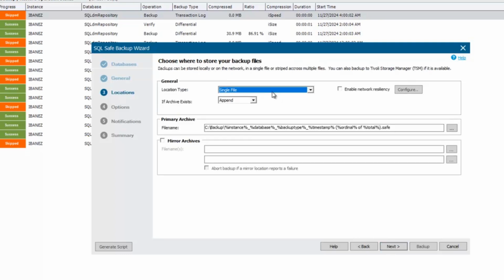This is where we can choose a single file, meaning one backup. In this case, it uses an extension called .safe that you can put anywhere you want as a single file backup, in a location that you choose. We can have a naming convention to create different folders, or a naming convention for the backup file. In this case, it's the instance Ibanez, the database is SQL DM repository, and the backup type is full. And then at the end, if you want, you can add the timestamp, which is the date, the time, and the hours and seconds as well.